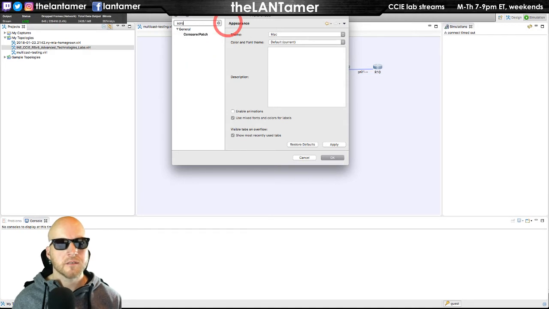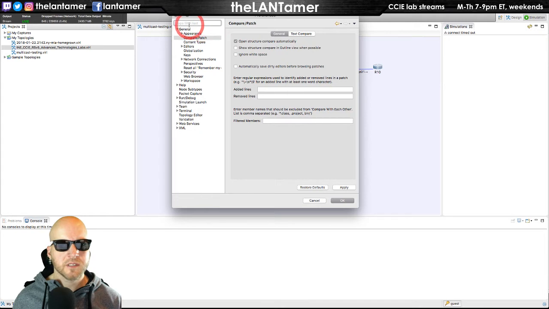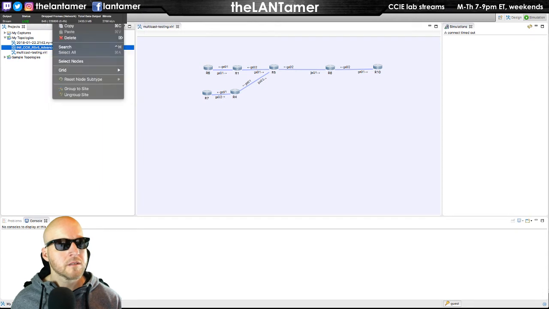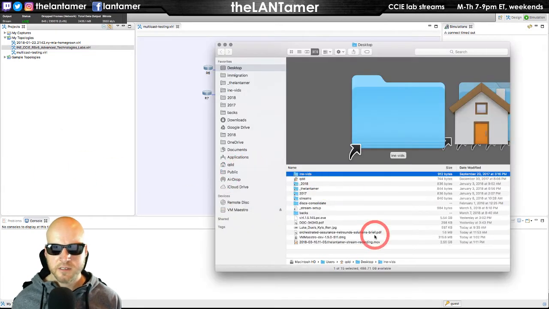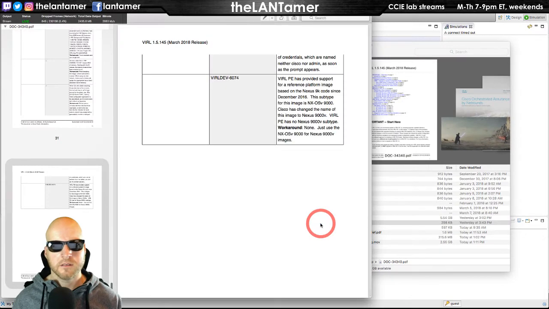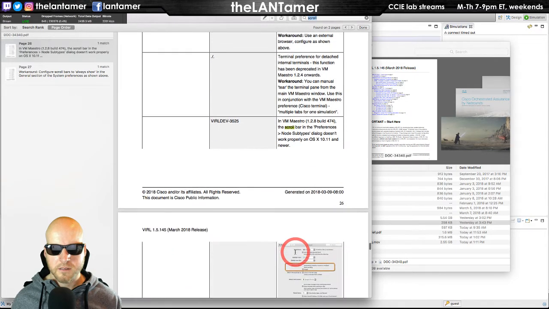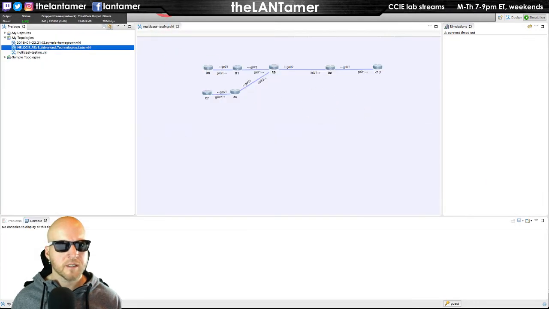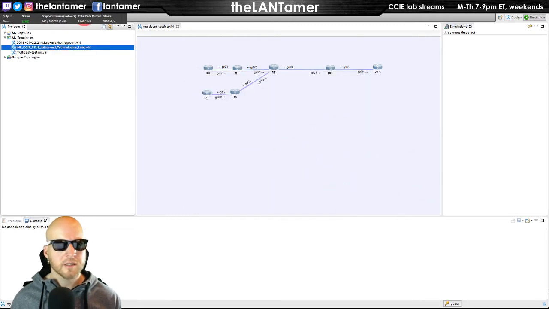Can I search? That's cool, I can, but I don't see what they're talking about. Let me double check where that was. Let me open the caveats. Oh, this is just if you're in VM Maestro 1.28 build 474. What build are we in? 150. Okay, so we don't care about that.